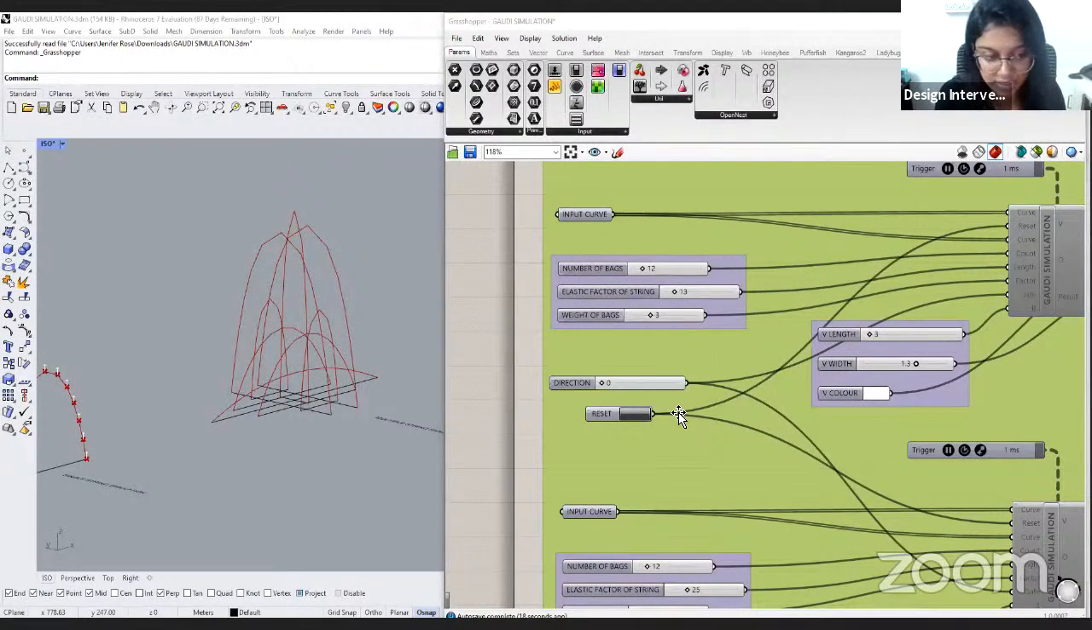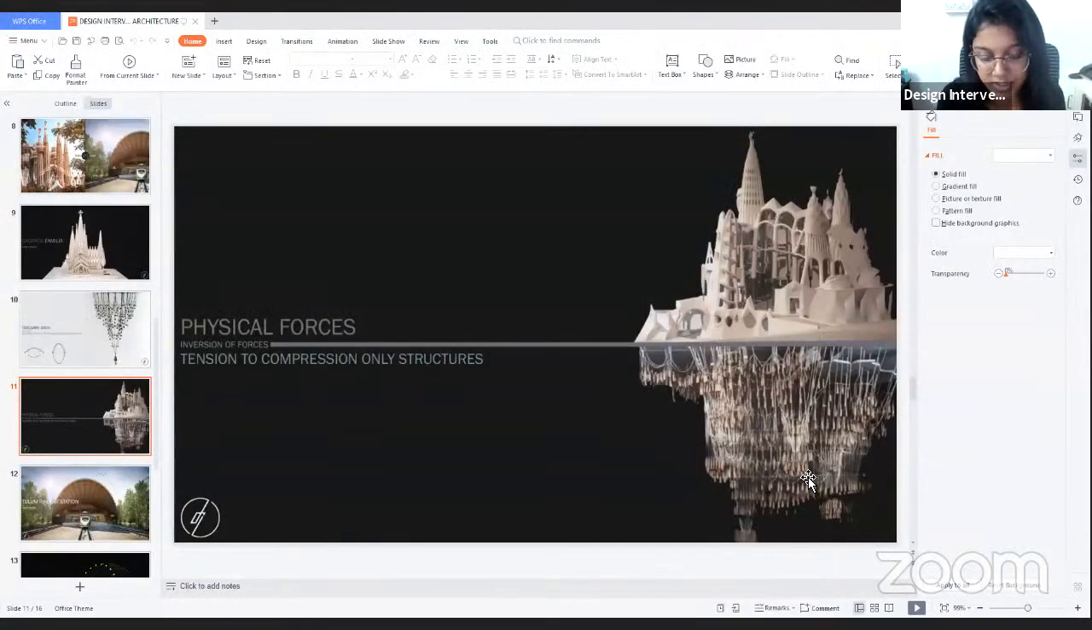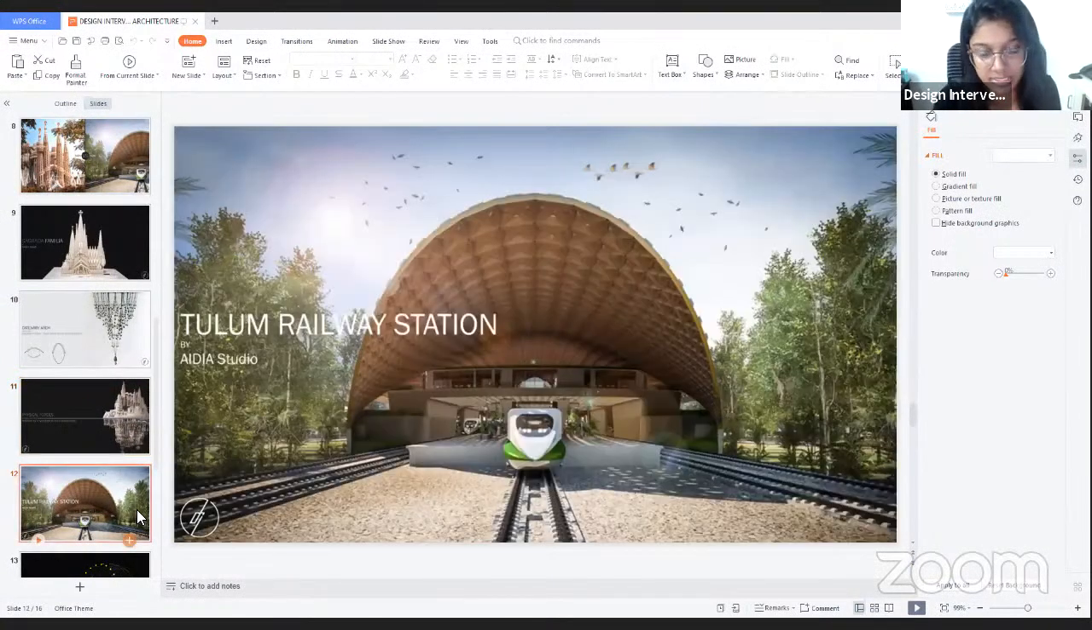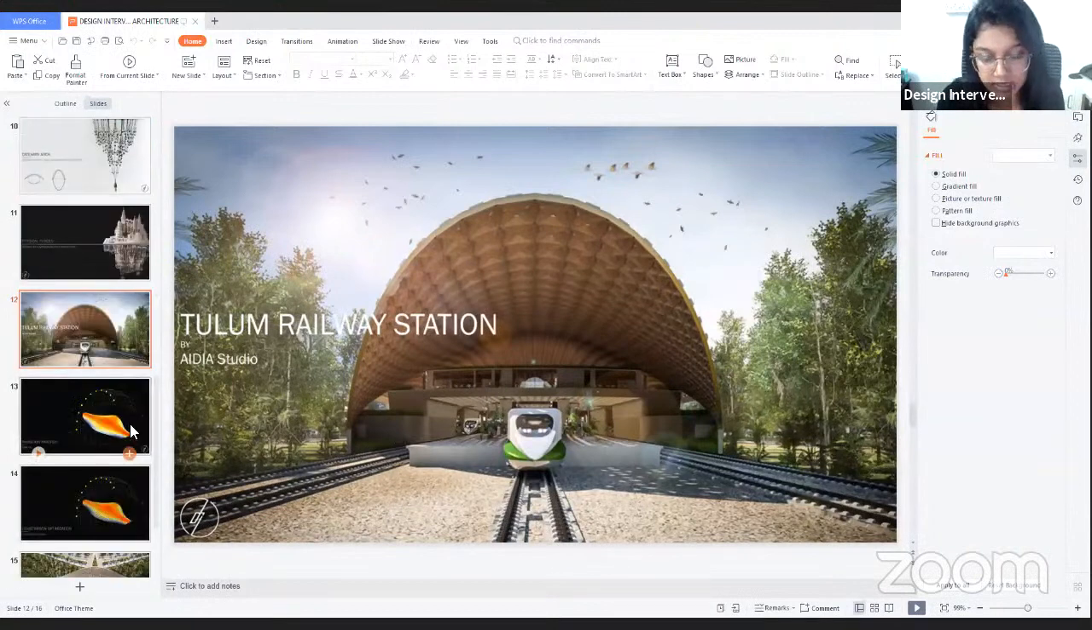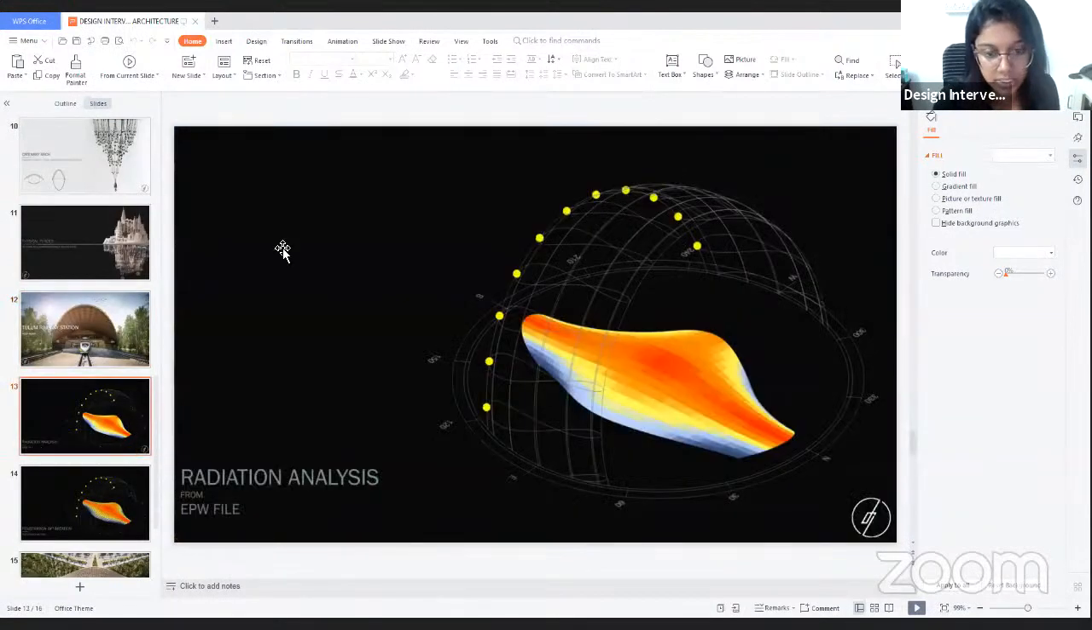Going back to the presentation, we have one more interesting example taken from today's modern-day parametric design experiments. We have an example from the Tulum railway station. One of the interesting strategies they have used in their design process is incorporating environmental factors to make sure that the form, the details, or the design outcomes achieved are more comfortable for the users within.